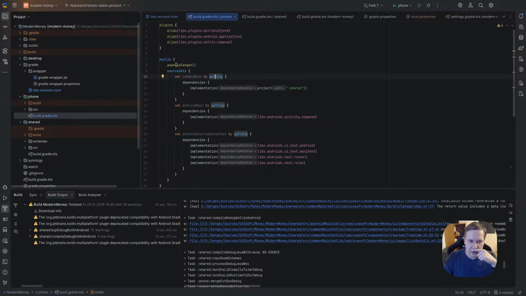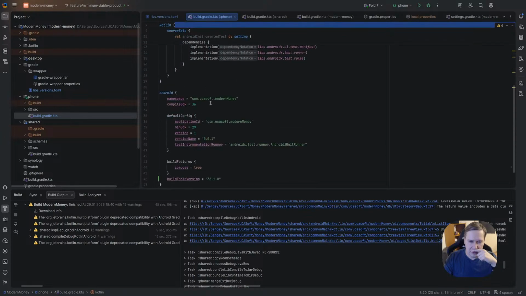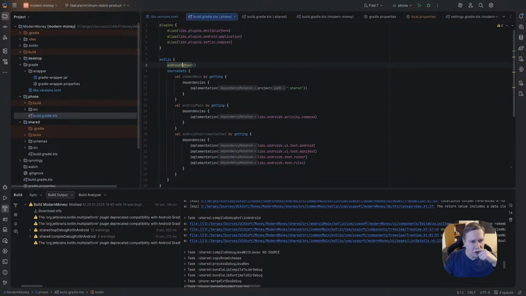Android function deprecated. Please use Android Kotlin Multiplatform library plugin instead. What? The change may require changes to the structure of your project. Okay, maybe we will take more time on it than I expected. I'm going to multiplatform project with Android developer to use AGP 9.